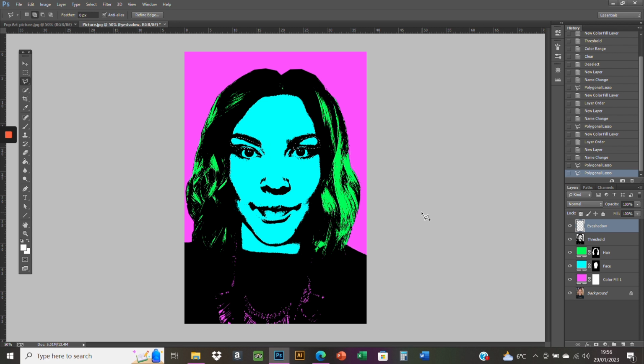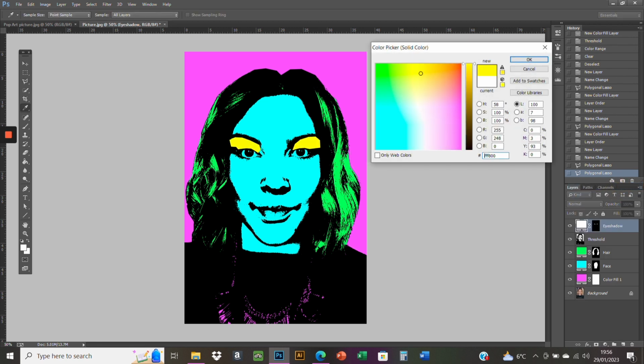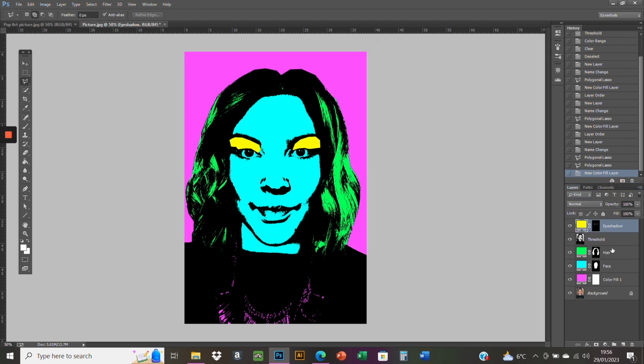So both bits of eyeshadow selected there, same process, fill it with a solid colour. I'm going to go with a nice yellow, press OK, and then make sure your threshold layer is sat on top. So the last layers I'm going to do are my lips and my necklace, because I can just see a little bit of background colour showing through my necklace.